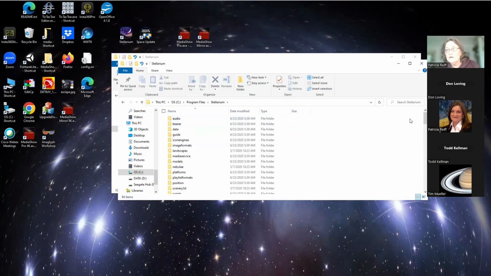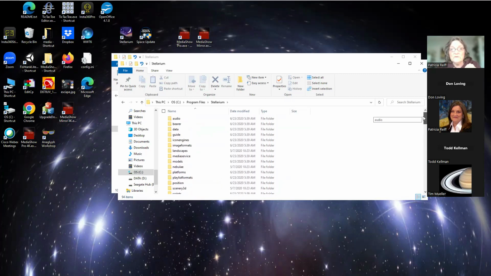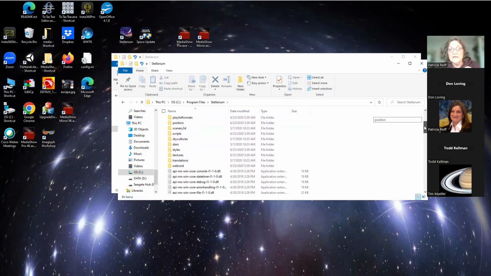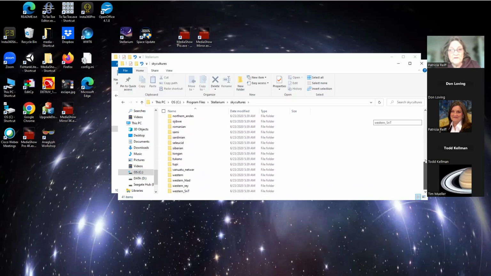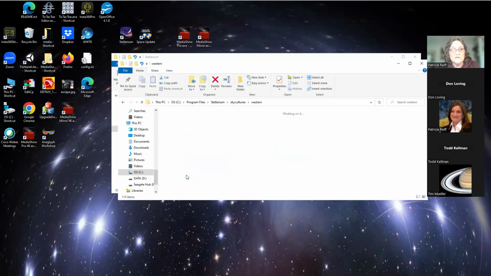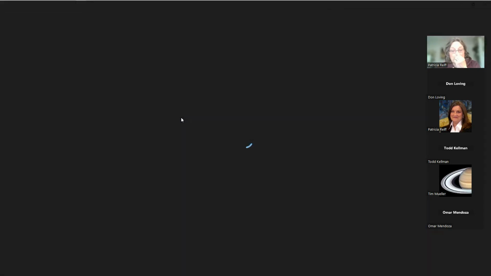So if there's something you have personally edited into it, then you want to be sure you save that somewhere, rename it, call it someplace else, so that it doesn't overwrite it. So for example, in sky cultures, we frequently put in the color Western constellations. Okay, and I'll show you how to do that.